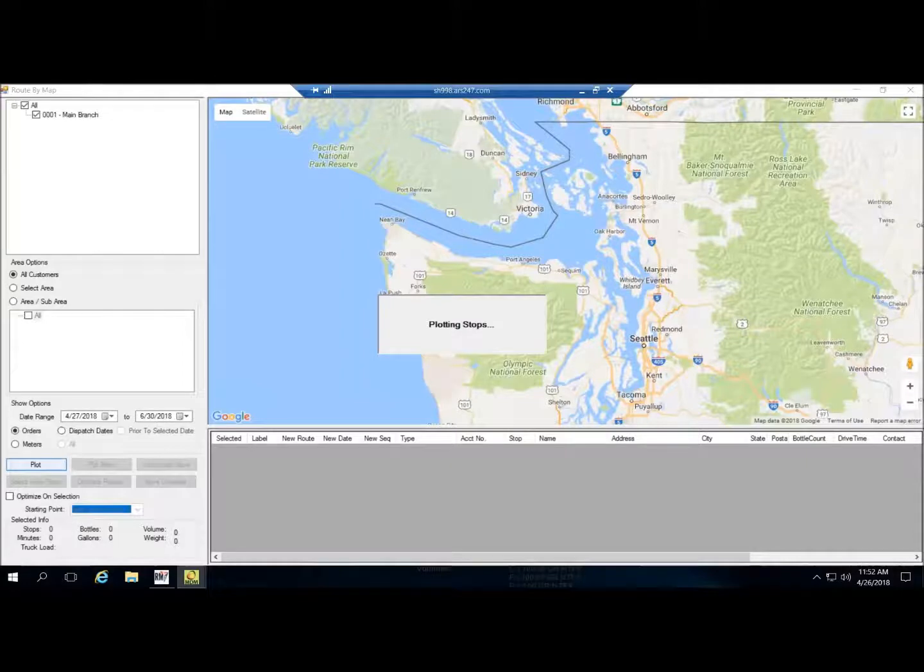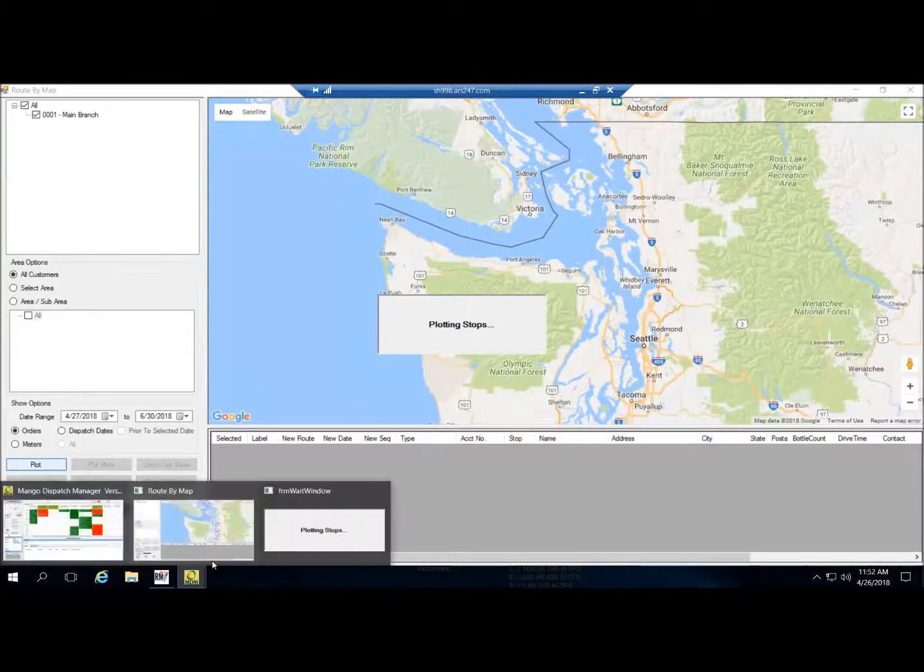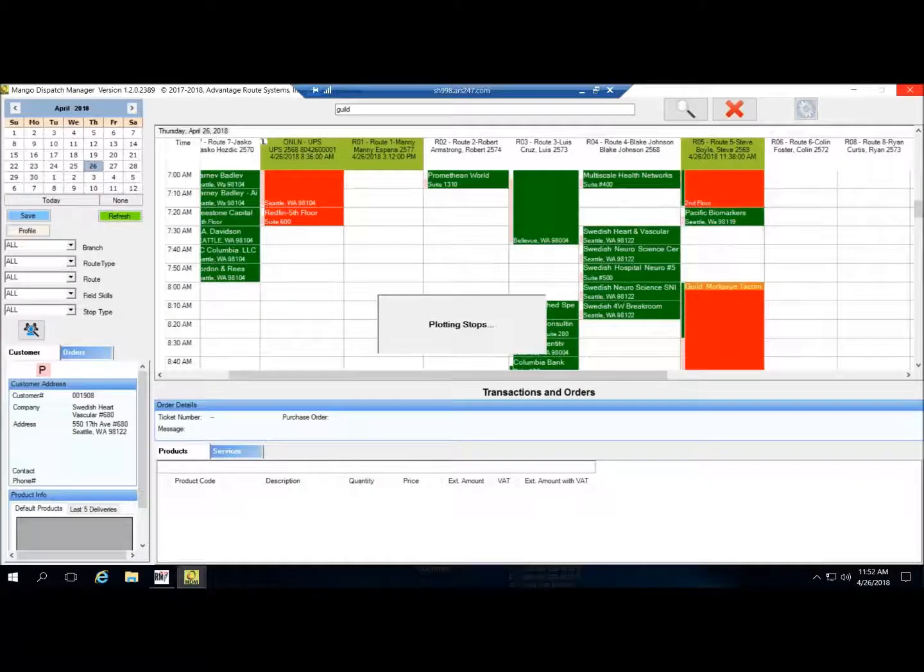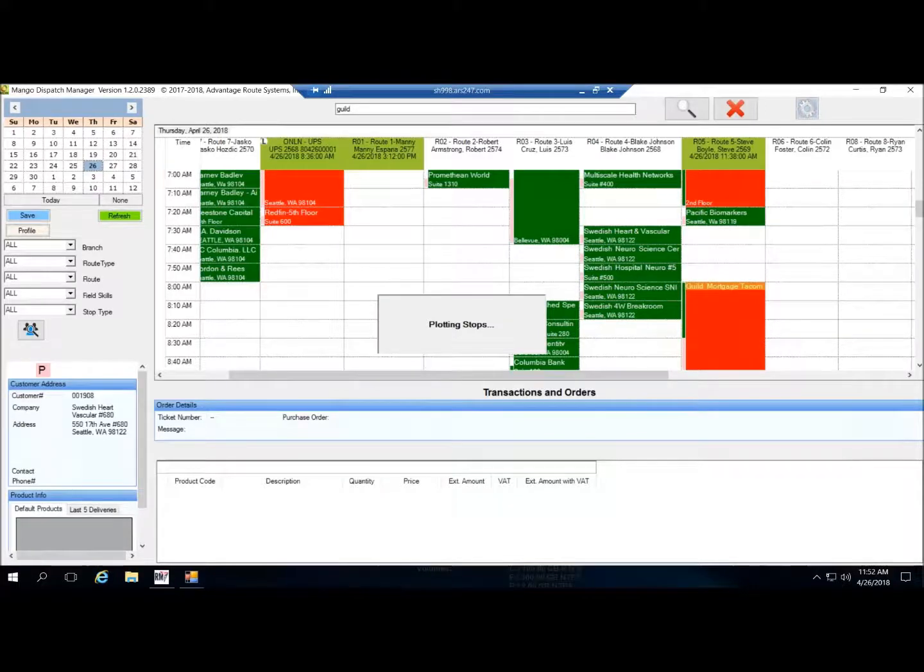I'm going to go ahead and jump back to our Mango Dispatch Manager. To recap here, by using the Mango Dispatch Manager, it gives you a good tool that will allow you to see where your service locations are, move them from one route to another, and adjust the time on a service.